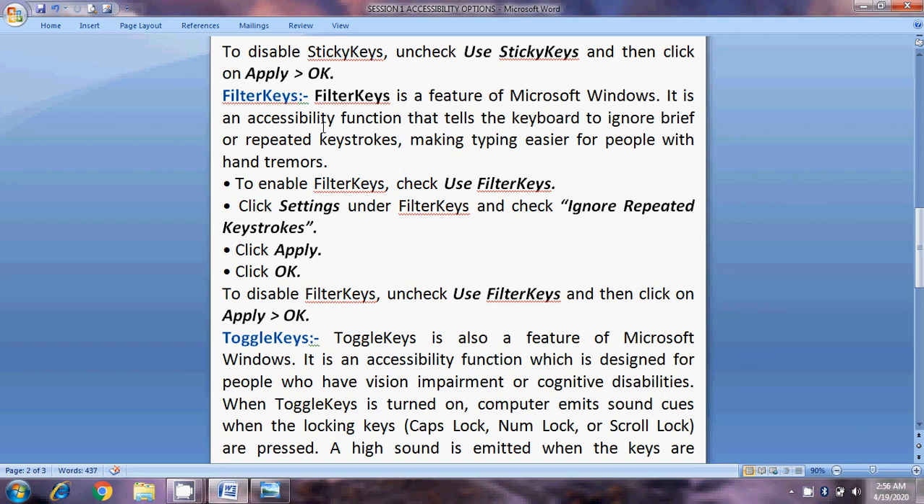To enable filter keys, check use filter keys. Click settings under filter keys and check ignore repeated keystrokes. Then click on apply, then click on OK. To disable filter keys, uncheck use filter keys and then click on apply and then click on OK.